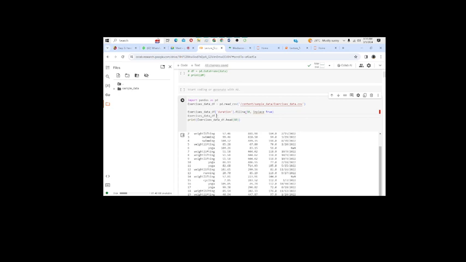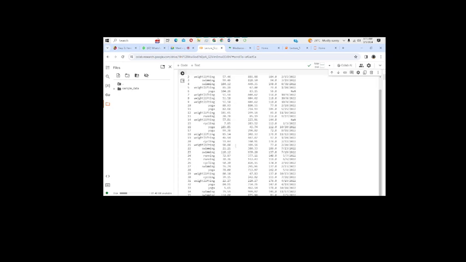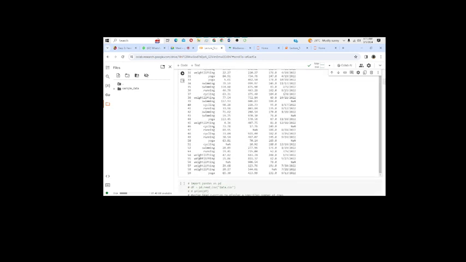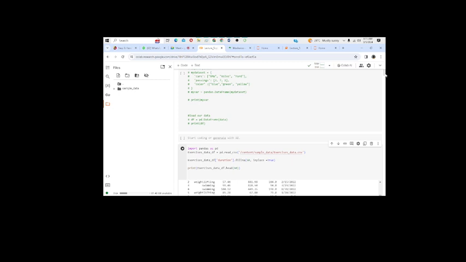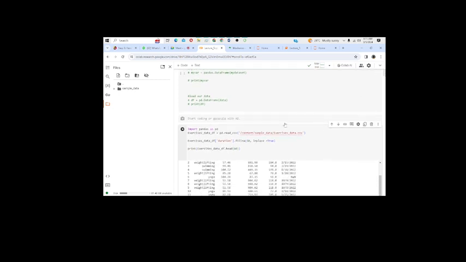Am I missing something here? Let me just check that syntax. I think I'm missing something. Oh yeah, this one should be inplace equals true. I just want you to check whether we are going to have a null value at position 51 and at position 56 after I run this code here.